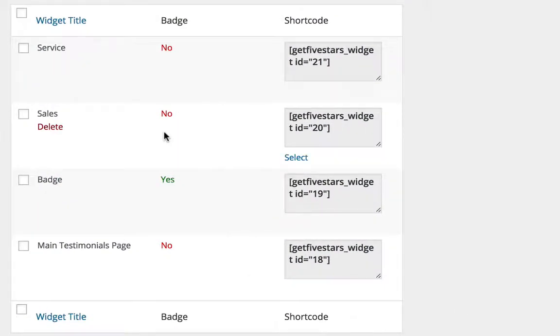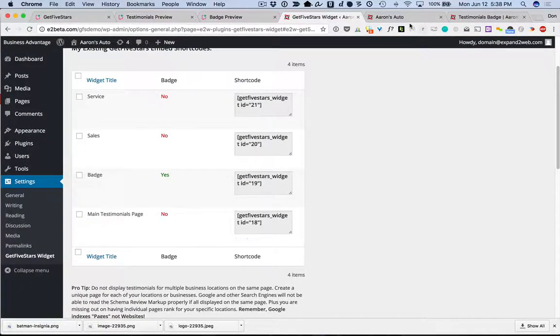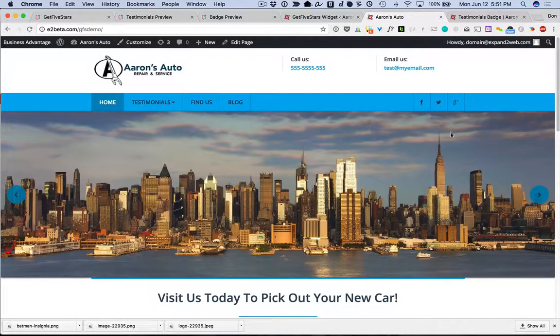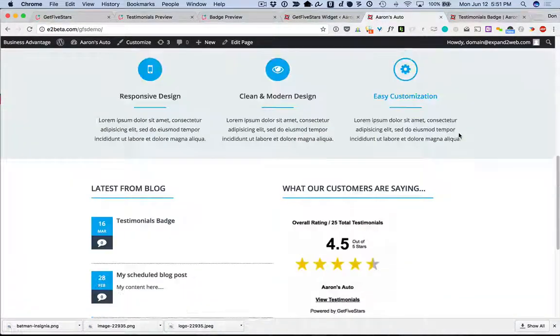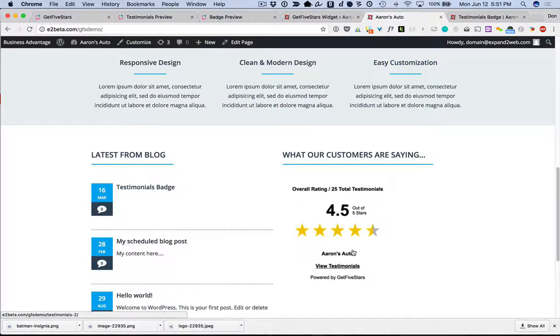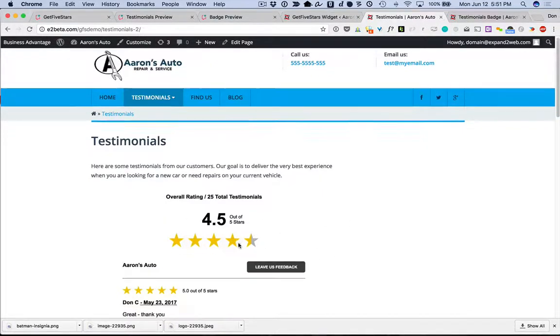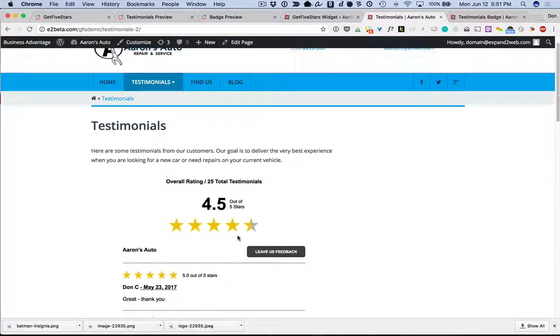Now I have one for sales, I have one for service, I've got a badge, and then I have the main testimonials page. So let me show you what it looks like. If I go to Aaron's Auto and I scroll down, you'll see the badge that I placed here previously, and this could go anywhere on your website. And if I click through it, it's going to take me to my main testimonials page. And this is where I have all my testimonials, okay?